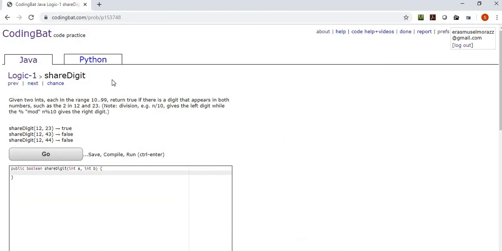Okay, and share digit. Given 2 ints, each in the range 10 to 99, return true if there's a digit that appears in both numbers, such as the 2 in 12 and 23. And then that gives us this big hint here, and I discussed that earlier.